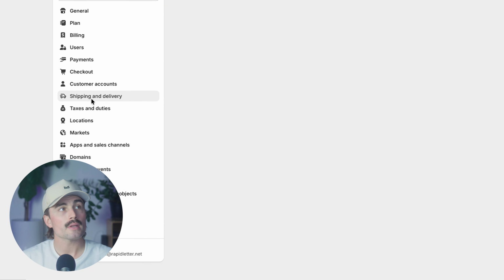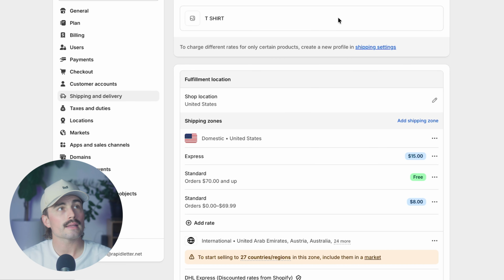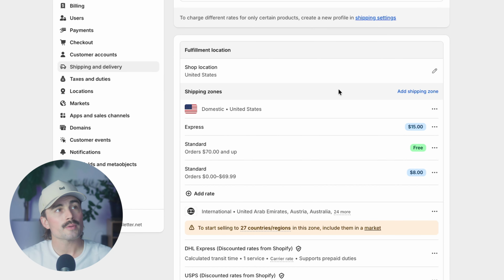Here we have the shipping and delivery section. This is where you can create a custom profile to set different rates or restrict destinations for specific products. So you can go ahead and click in here. This is the only product that we have right now. So this is where we can go ahead and edit those shipping zones.